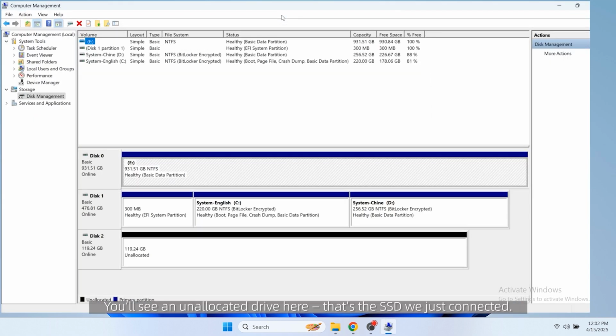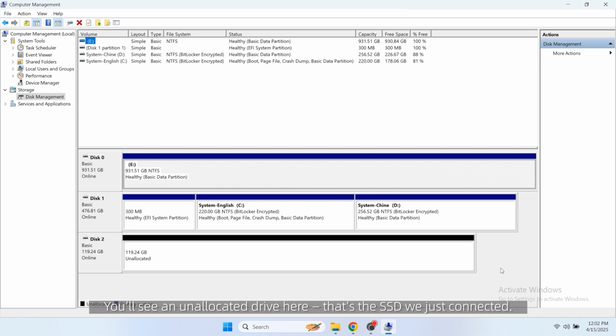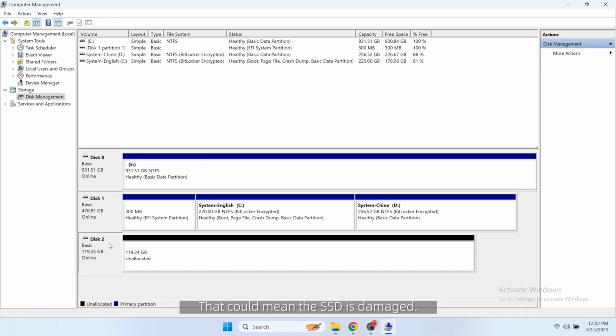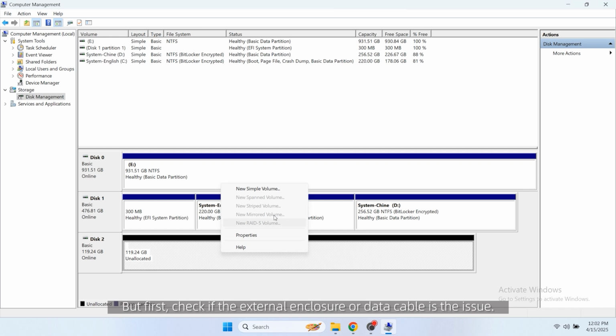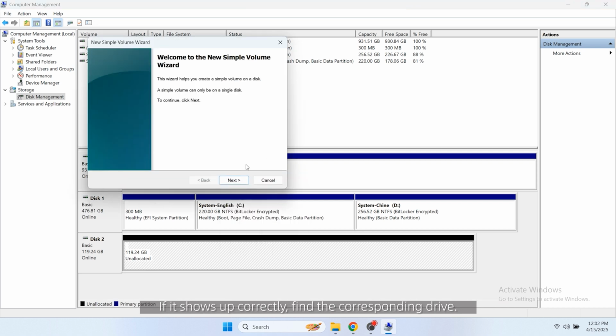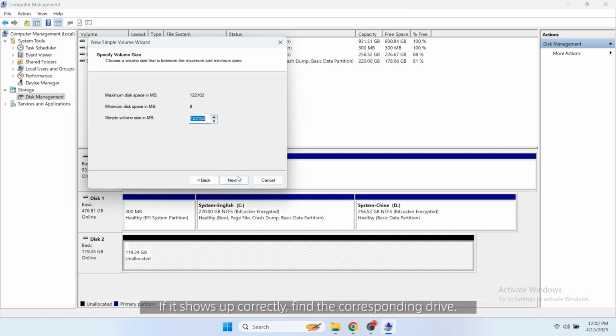You'll see an unallocated drive here. That's the SSD we just connected. If there's no drive showing up here, that could mean the SSD is damaged. But first, check if the external enclosure or data cable is the issue.